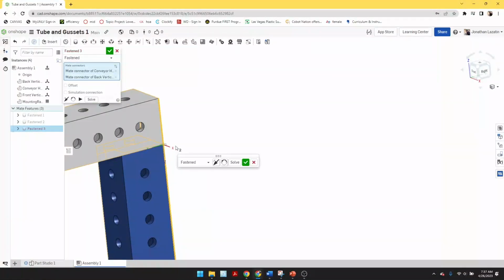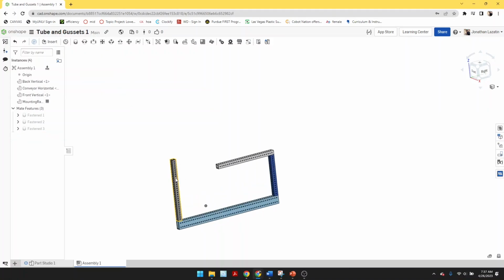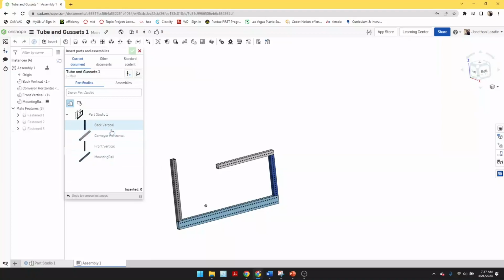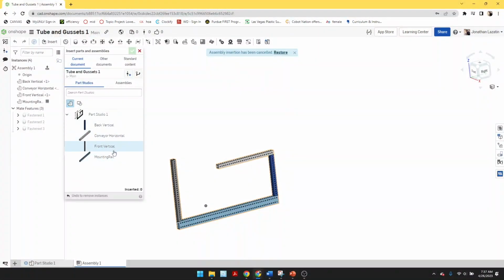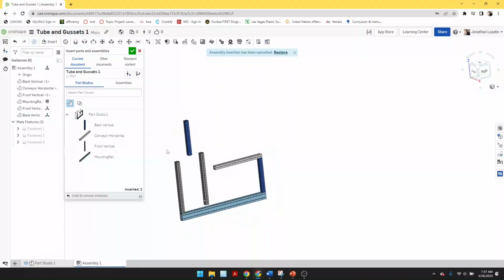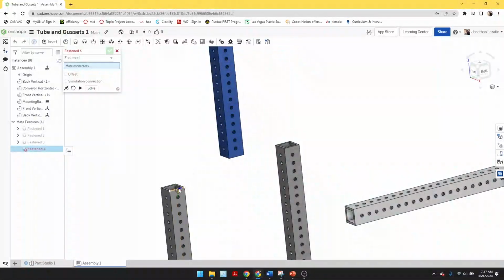Conveyor rail to the back mounting rail. That's constrained. And now I'm going to add another one of these vertical rails. So I'm trying to jiggle anything, see if anything moves. It doesn't. Add another vertical rail. And then I'm going to do the back vertical. I'm going to use that because that is going to be the same 10 inches that I need for the top of the tower. So I got all my parts in.